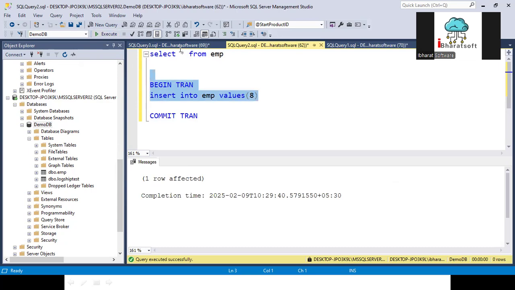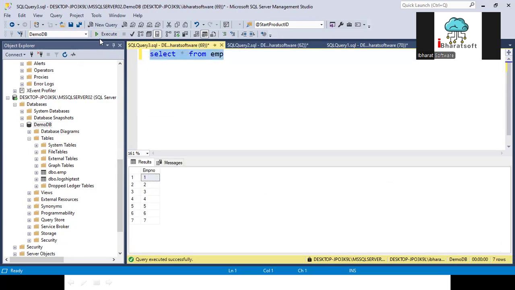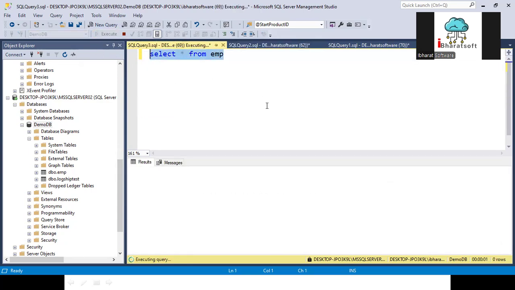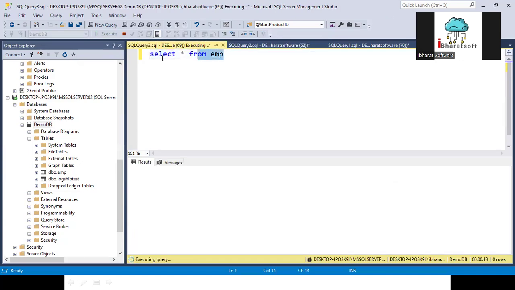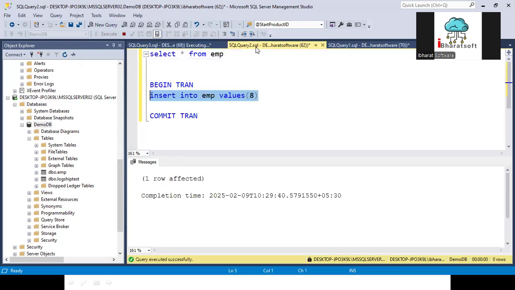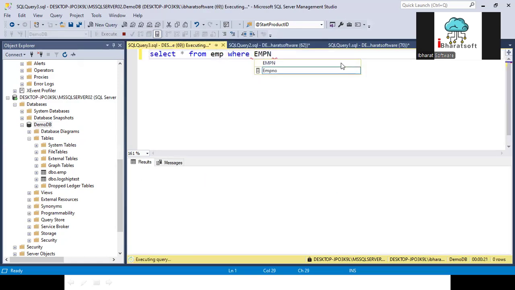If I select in the new session, you will see what is happening. I'm not able to read it. It means whatever data I inserted, this record is not saved. It's not committed in your application, so that's why it is not showing here. Let me go on, because if I say employee number not equal to 8, then let's see what is happening.